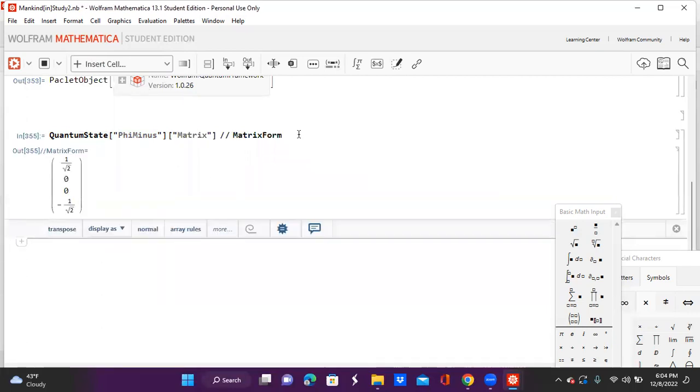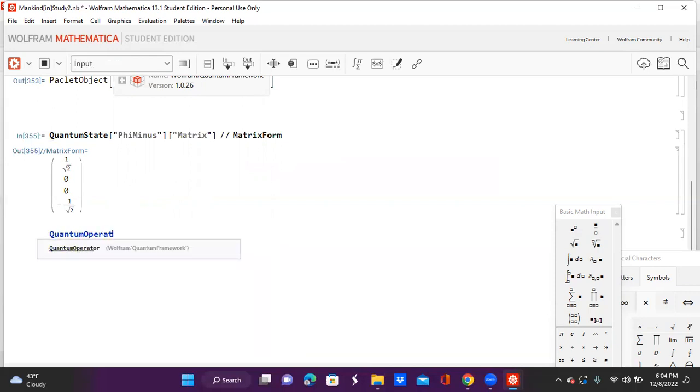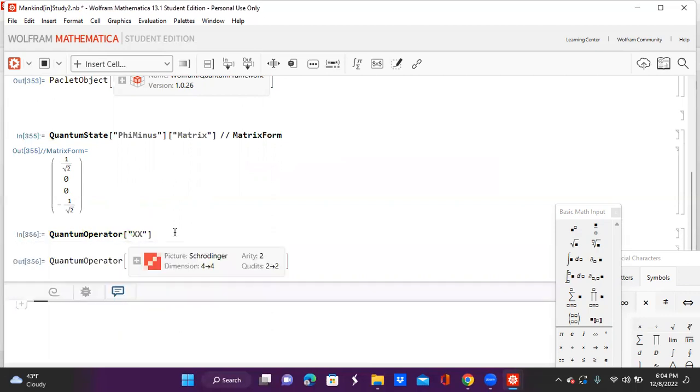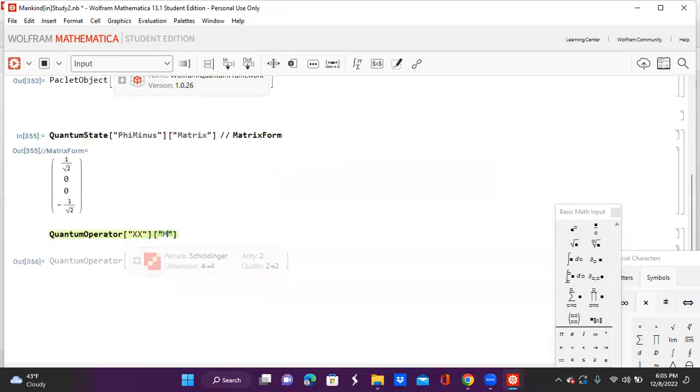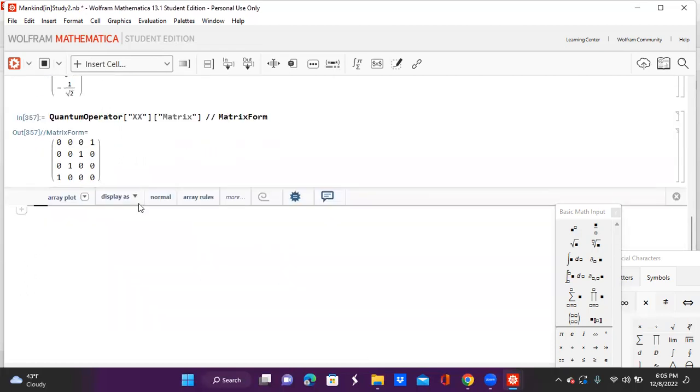So there is a state, phi minus. It's a matrix in matrix form. So here's a quantum operator, XX. And I want the matrix form. So that's what's going on here. This is an XX operator.